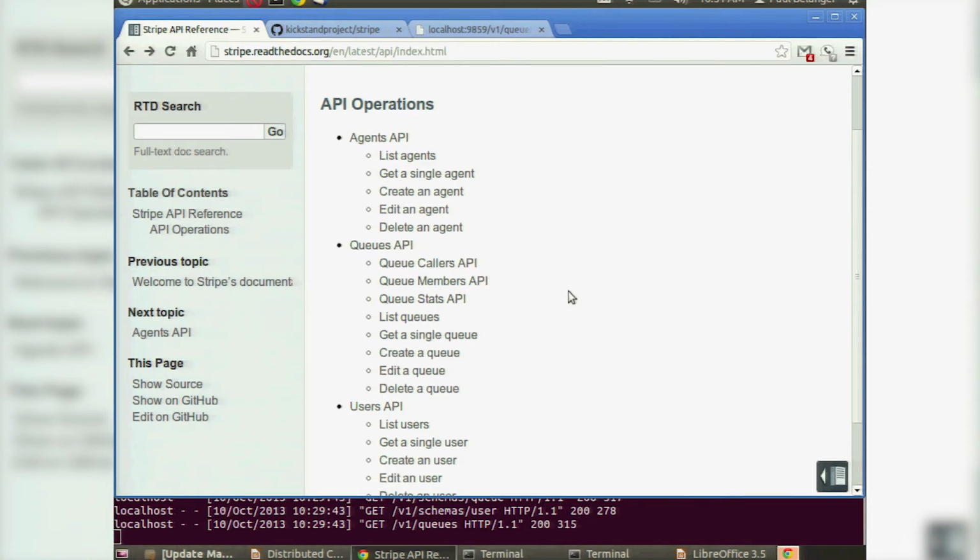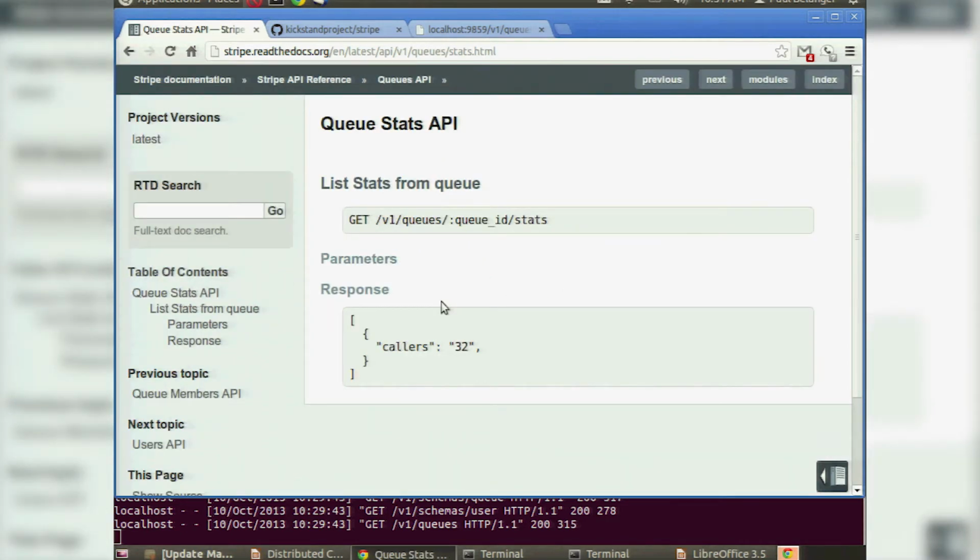So we have callers that join the queue, we have members that join the queue, and then we have queue statuses. But I don't want to get the status information of that queue for the last 20 days, because that's a report, and the report should go through a reporting interface. But I do want to know what's the actual state right now. I've got 32 callers in my queue.